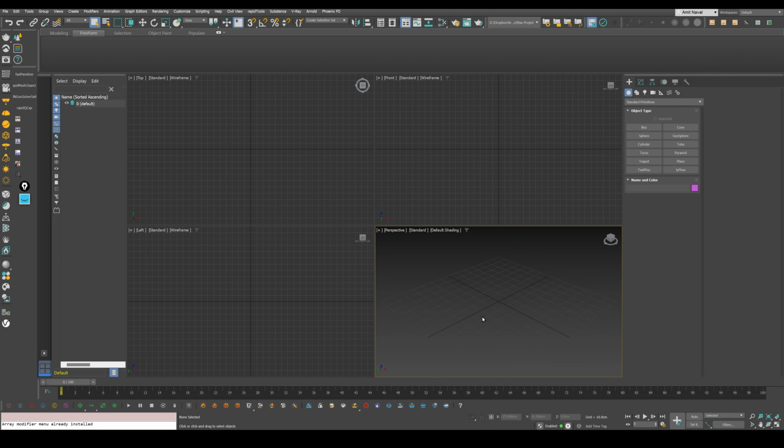Hey everyone, let's talk about the array modifier. So what is array? Array is an art of creating multiple copies without increasing your object count in 3D Studio Max with the help of a modifier. So let's see how this works.